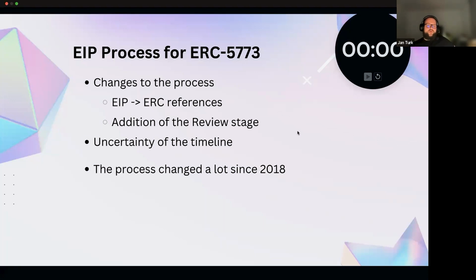This was the first proposal for most of us. For me, it was the second one, but we weren't really sure of the timeline. We just tried to get it into draft, and then we waited. We weren't sure when to move it to review or last call. So this was a learning experience for us.